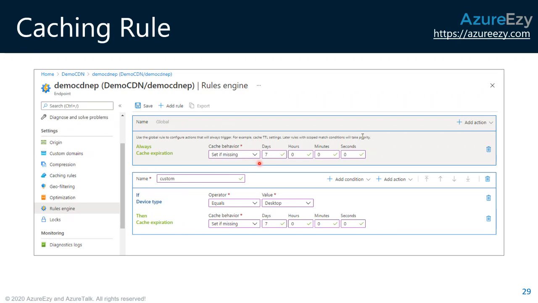You can define the conditions that we discussed, like if missing. You can bypass or override, the days duration and all. Plus, in custom, you also have the option to set some conditions. There are several conditions you can explore. For example, you can set an operator and a value, like if it is from a desktop device or mobile. You can configure different caching rules for different devices, different browsers, or different things. So there are a lot of things to customize and configure here, based on your need and your business requirement.